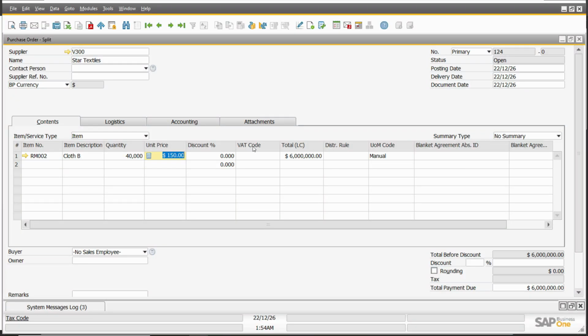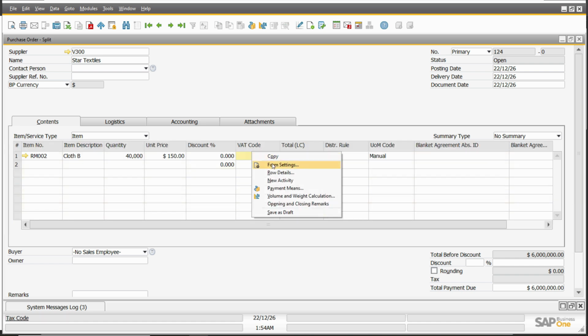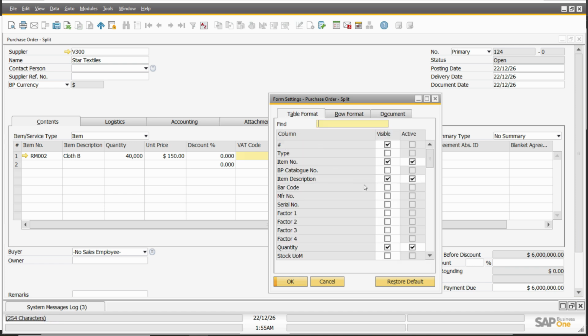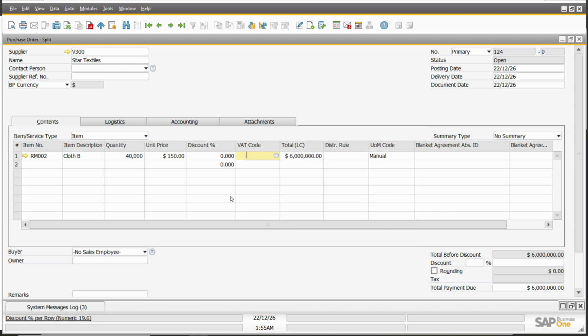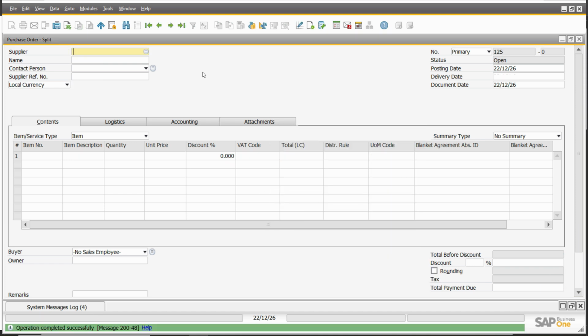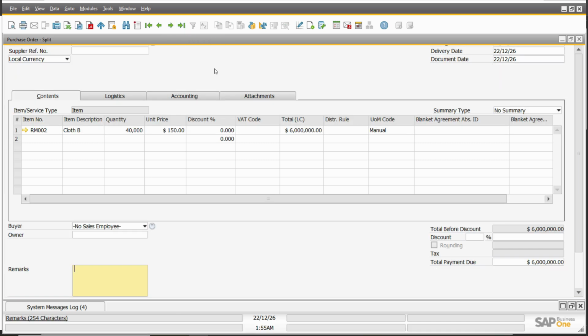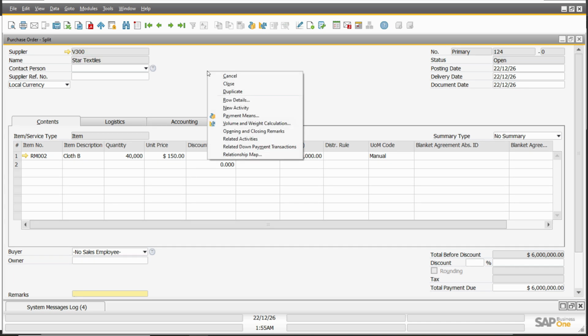And at this stage, if you want to disable other fields, for example, discount, distribution rule, and so on, you can just right click, go to the form settings, and you disable those fields. But let's try to hit enter. It will save it. If you want to check the current entry, just go to the last record, right click on it, and you won't be able to check a journal entry for this.